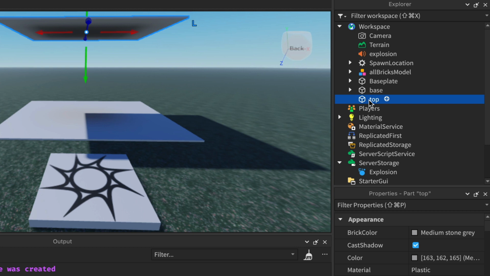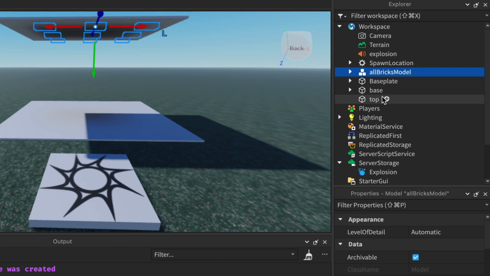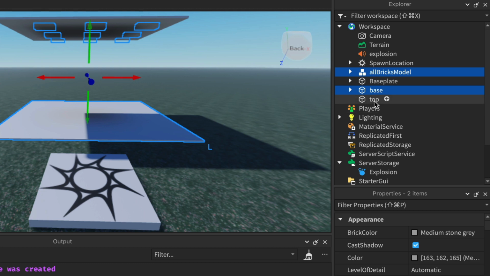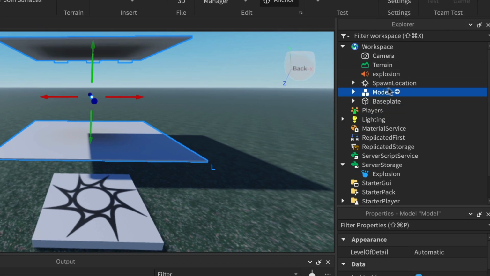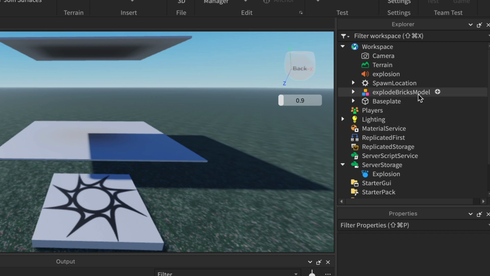Now if you want to put them into a model of your own, firstly select all these items. Click on the all bricks model and then hold down Command or Control to select all of the parts that we've been working with. Then right click and group those together as a model. We can call this Explode Bricks Model. Right, and so we've got a model now that we can move around and resize.